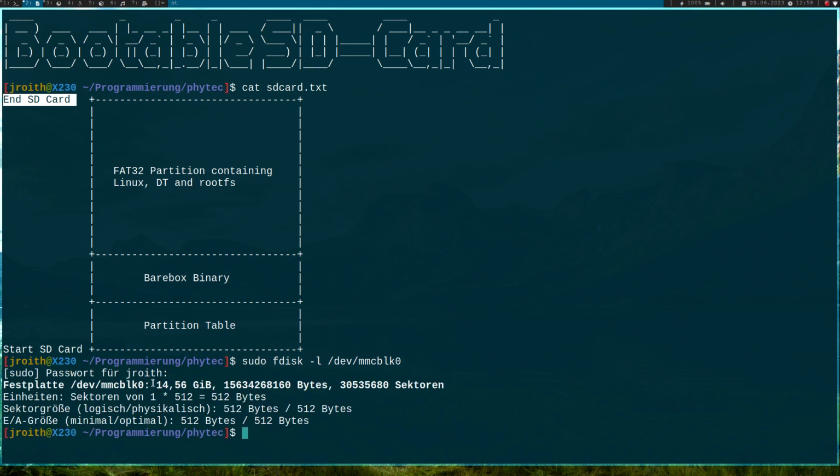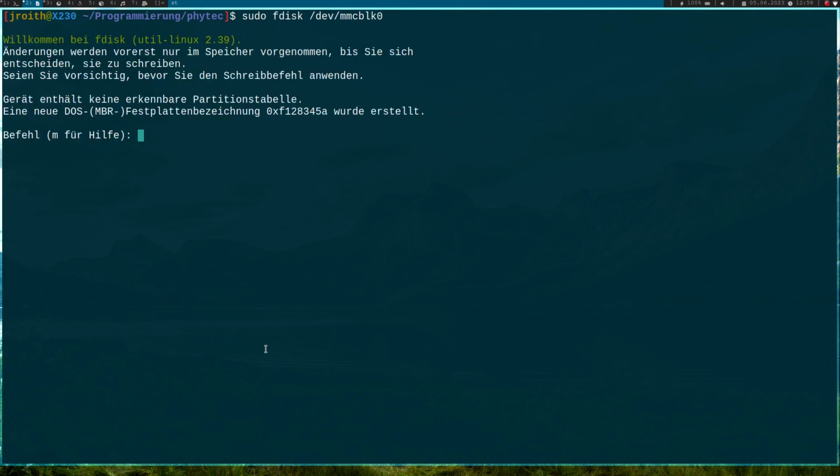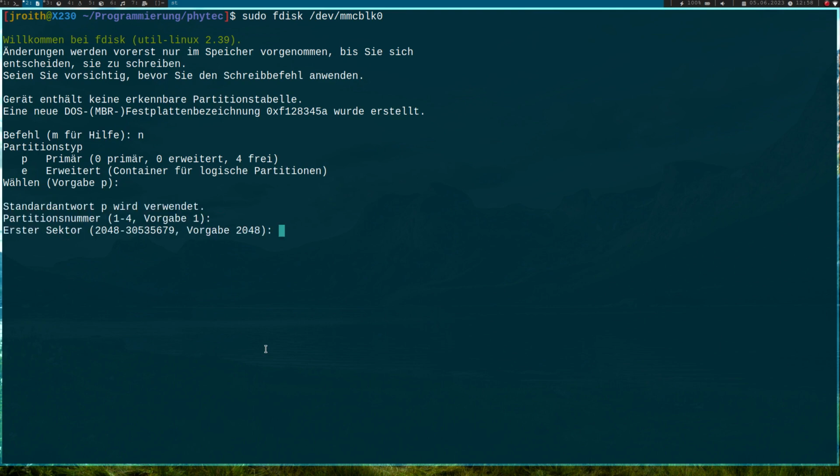So here I have an SD card of 16 GB, and now let's partition it. Therefore I will use fdisk. I will create a new partition. It will be a primary partition. Partition number 1 is okay. Here the first sector the partition should start at would be right after the partition table. But as I need some space for the Barebox bootloader, I will start the first partition at sector 8192, so I have space for my bootloader. The last sector, I can go with the default.